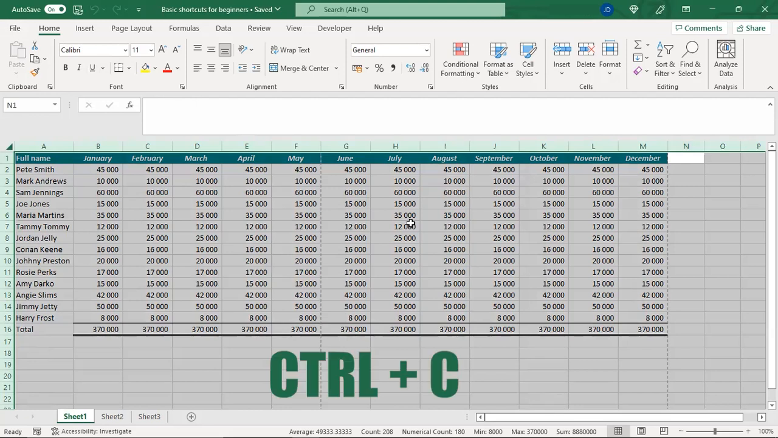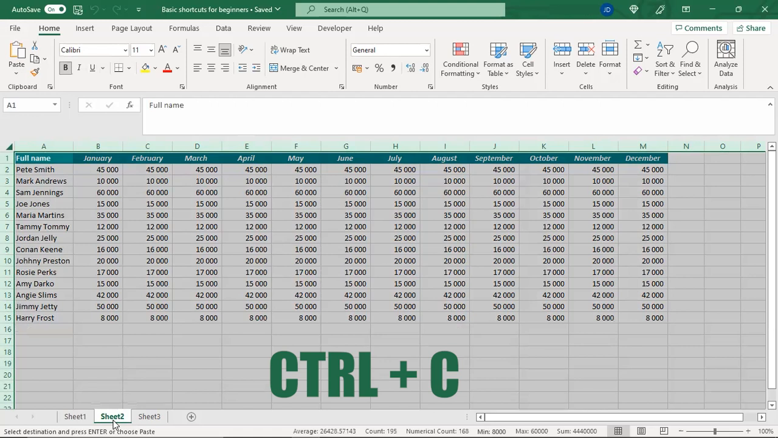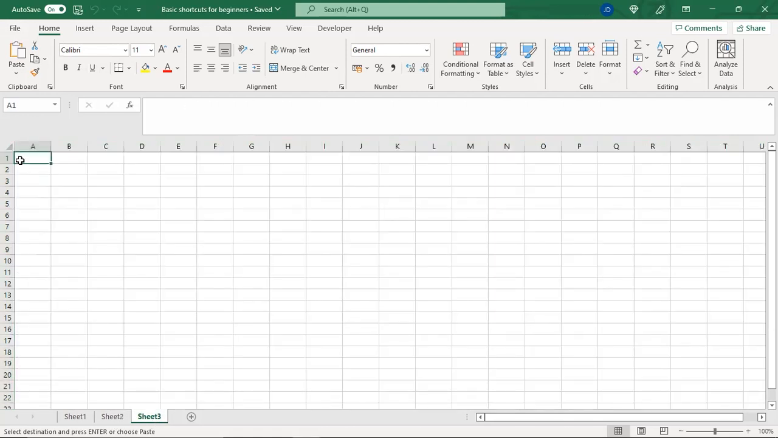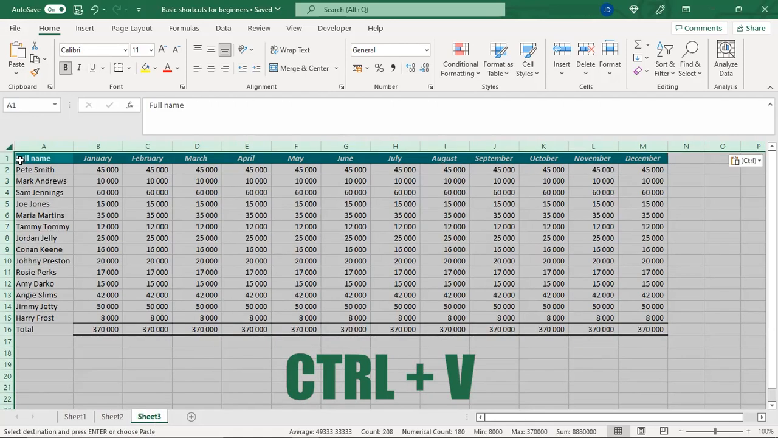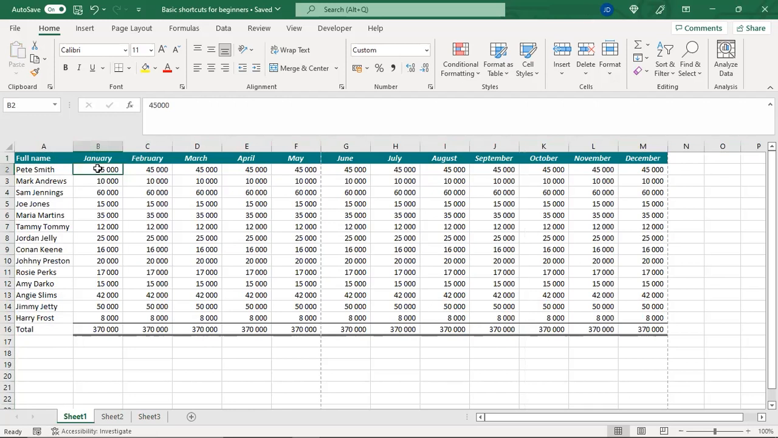If you press Control C and you, for instance, go to another sheet, you can press Control V and there you'll see you have copied and pasted your data that you had in sheet 1. The next shortcut that I also want to show you is Control C.